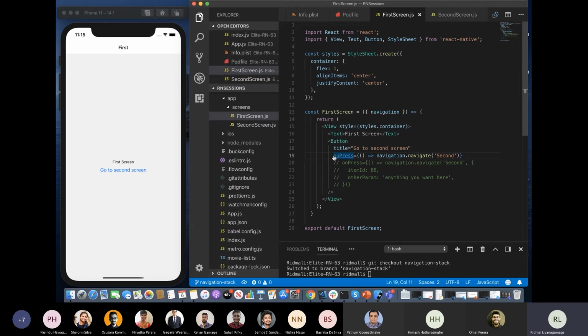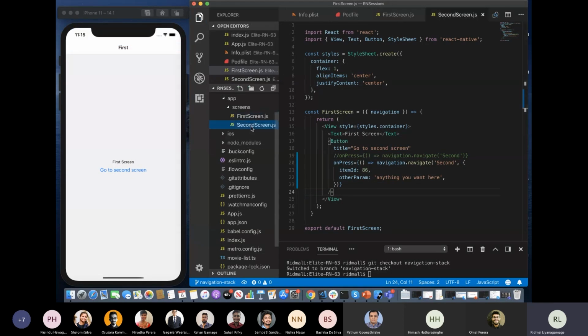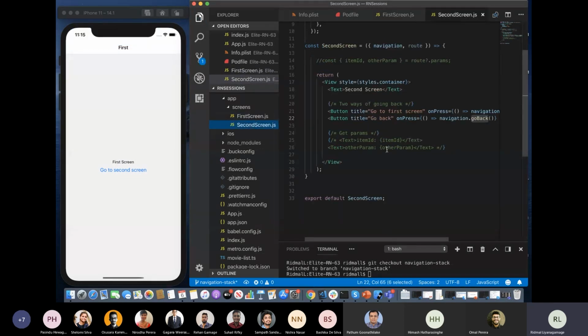So I will just uncomment this and disable this comment, and you can see what we did. We say that we need to go to this component, and these are the parameters we need to pass, like item ID and other params. So when we save it and go to the second screen, if we want to get those two parameters we passed from the first screen, we need to use a route parameter, and then we have to get that here, and then we can use it inside, something like that.